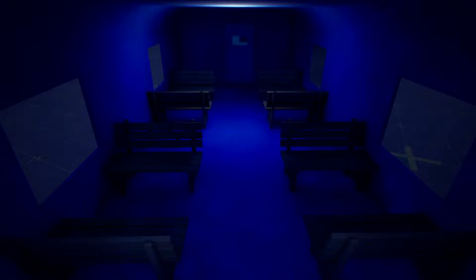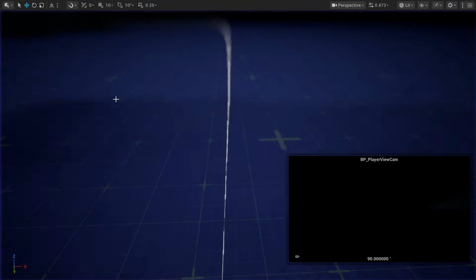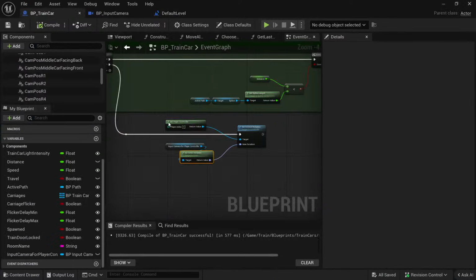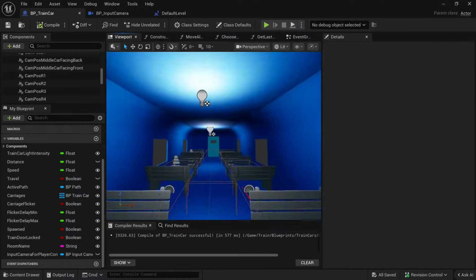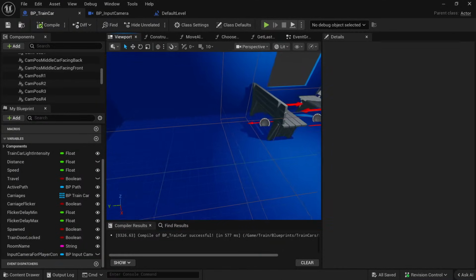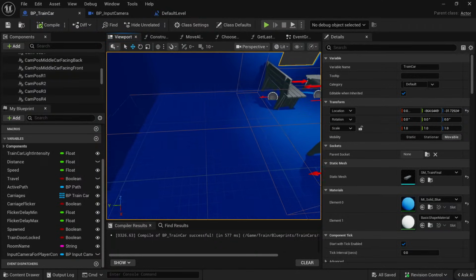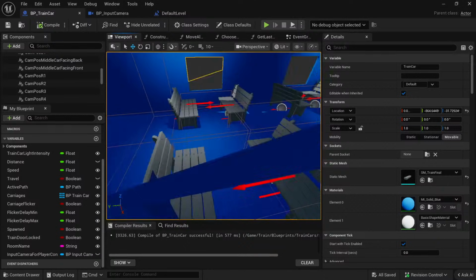I have the wrong camera set up on one of these. The forward is forward. I think these are a little too close. I don't really need them touching.